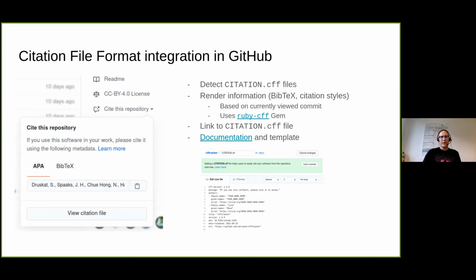Under the hood, GitHub uses an open source Ruby gem called RubyCFF. That's developed mainly by Robert Haynes, who is head of research software engineering at the University of Manchester in the UK and also part of the CFF community.